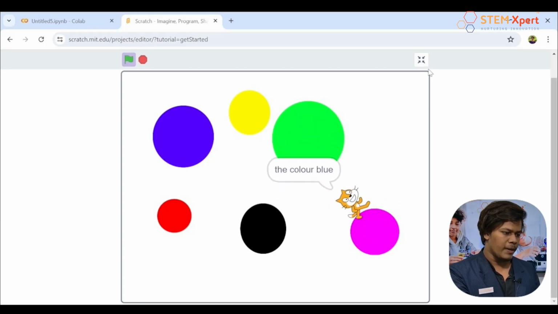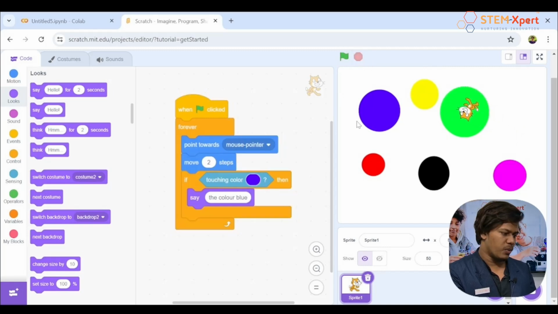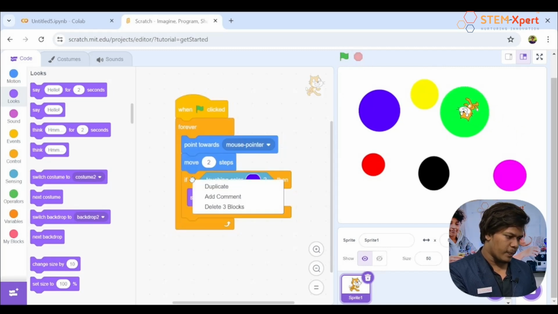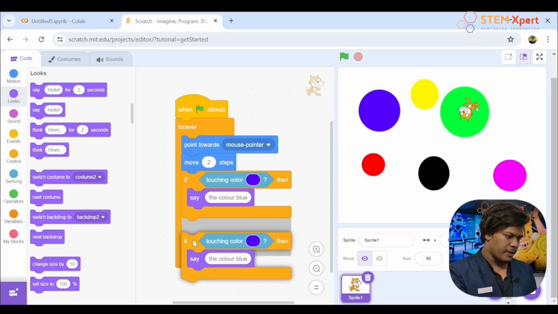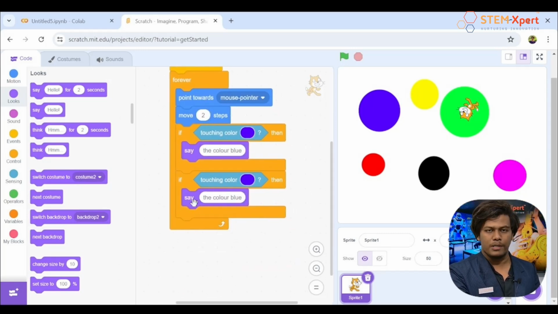Just focus on the code again. Let me stop this one. And you know what to do, right? So either you can just duplicate this one and drop it below like this. And here we need to change the color and what's inside as well.